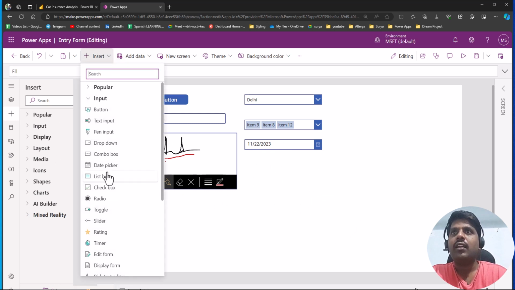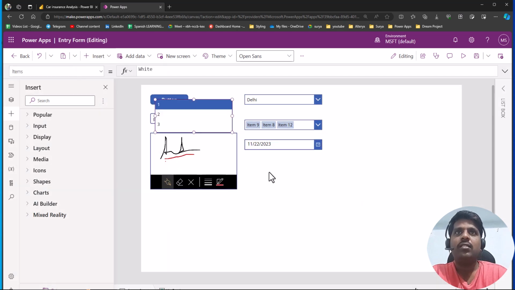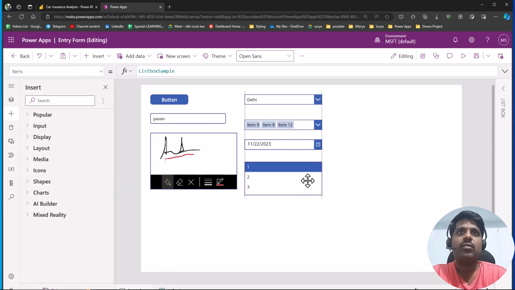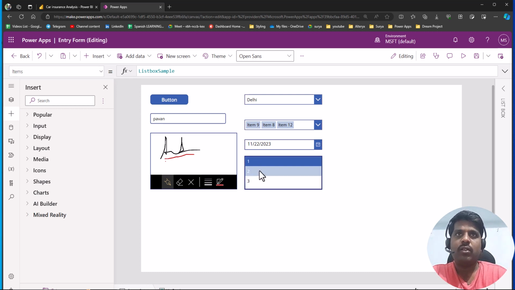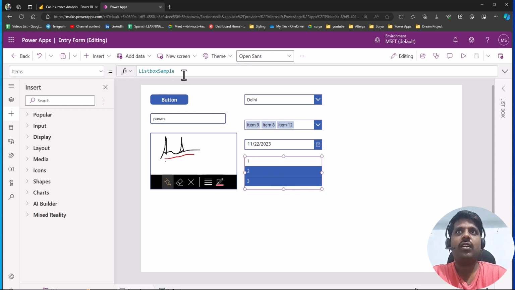As a next control I have something called a list box. So this is a simple list box which you could see where you have these 1 2 3 values. Either you could pick multiple values or a single value, right? You can pick multiple values or a single value from the list, and this is a sample list which is by default created by the Power Apps.